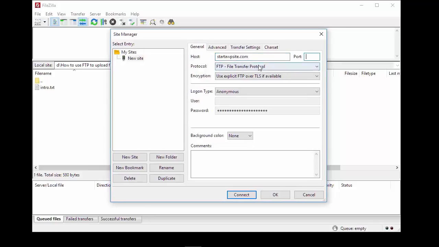Under Protocol, we'll choose FTP. The encryption, we want to use explicit FTP over TLS if available. That means that it is encrypting the data that is coming from our computer to our website, so we want to keep that. For login type, we want to use normal. Next, go ahead and add the credentials for your user for the FTP. Finally, we can rename this, and that helps if you have multiple sites.